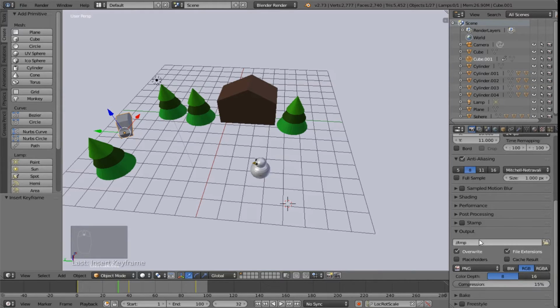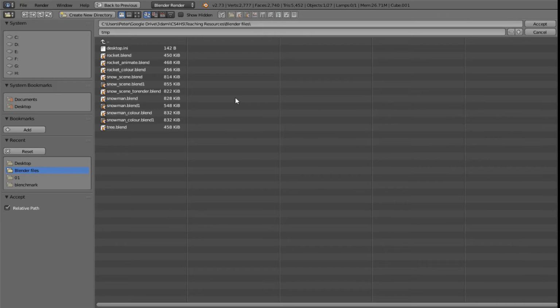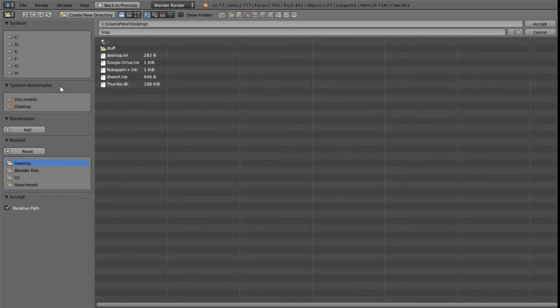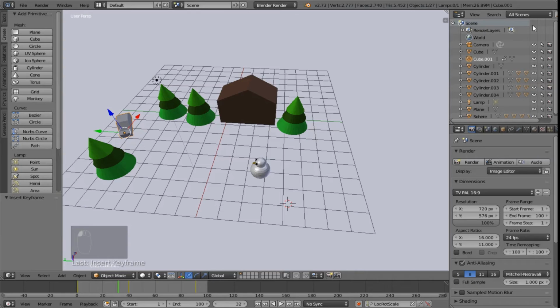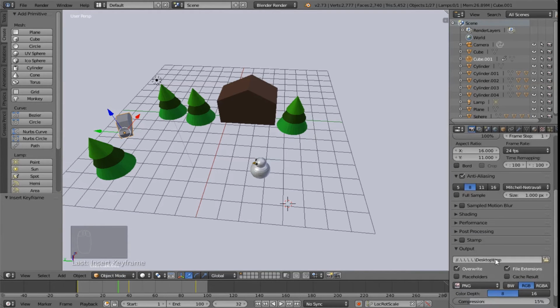Scrolling down, it tells me where I'm going to save this file. At the moment, it's trying to save it in the TMP folder. Depending on which computer you're using, for example, you may be working at school or in a library, you won't be able to save to that folder. So what we're going to do instead is we're going to select a folder that I can see and I can save to. So clicking on the folder icon, it allows me to go and select a folder to save this to. I'm going to save it to the desktop. And the desktop here is an area that I can access and I can save to. But double check that you can save to that if you're using a school system. Go to accept. So we have PAL, 24 frames a second, and we are saving to the desktop.